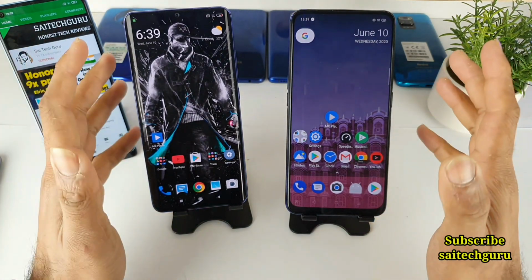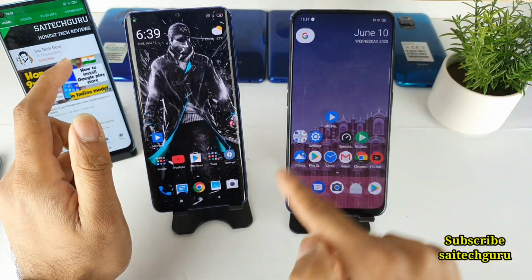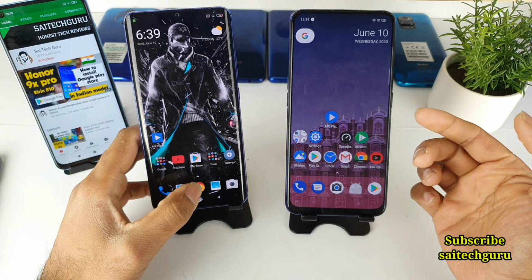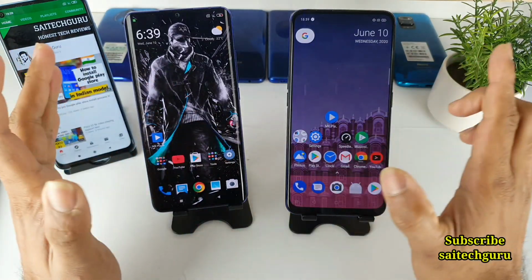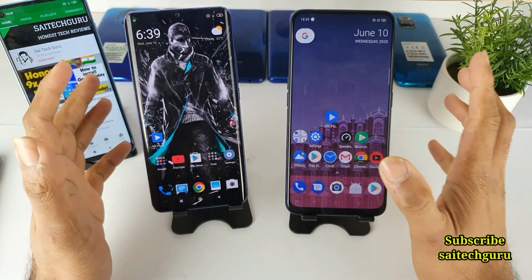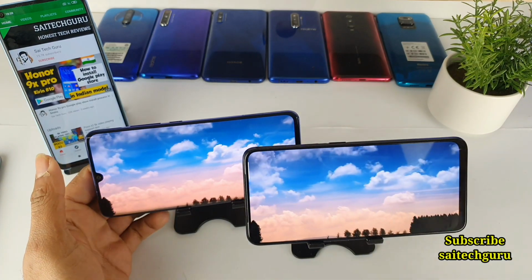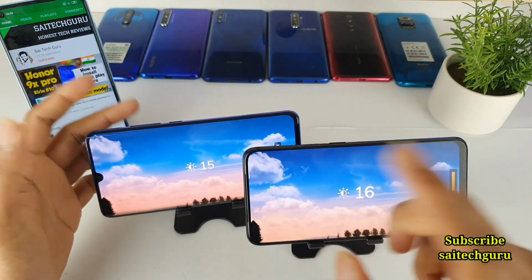And let's get started with the display comparison. In terms of screen size, the Realme X is slightly bigger than the Mi Note 10 Lite. Both phones are using the same kind of Super AMOLED panel, so there is nothing to change. Let me play the same video on both phones. Right now I'm playing the same video on both phones with full brightness levels.